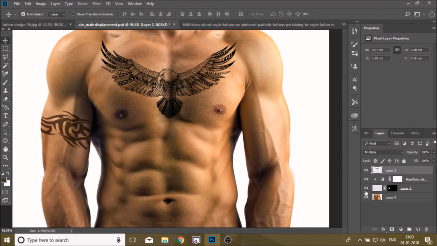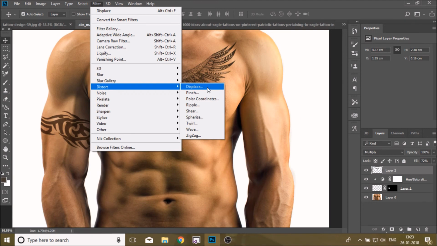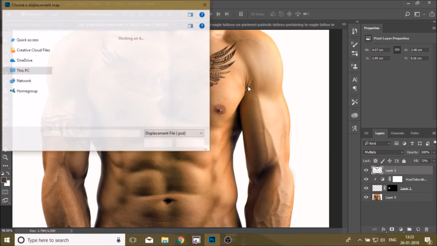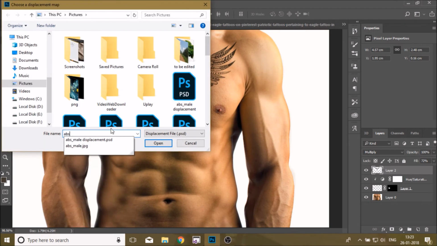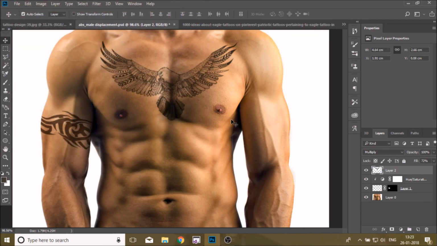Now again we will use the displacement map. Now reduce the fill, keep it around 70. Now go to Filter, Distort, Displace. Keep all the settings unchanged. Again select that file which we earlier saved as the displacement map. And it's done. It's looking realistic.